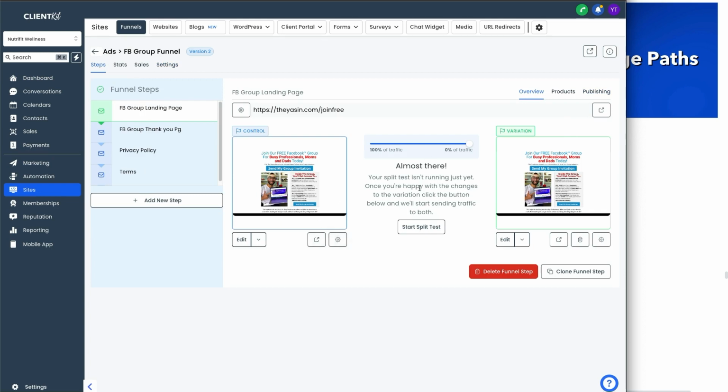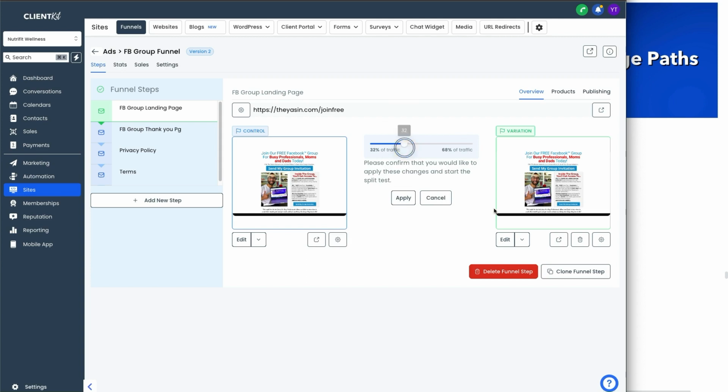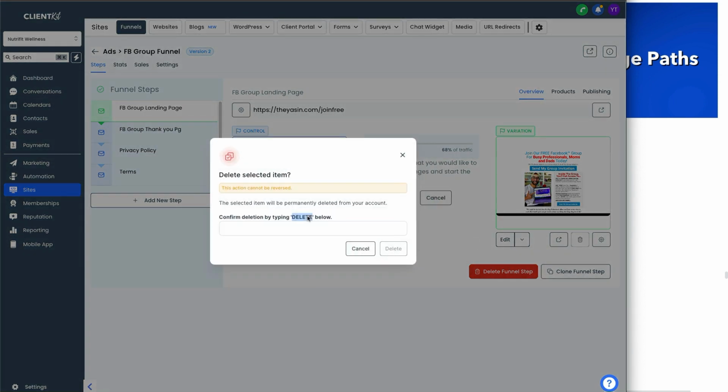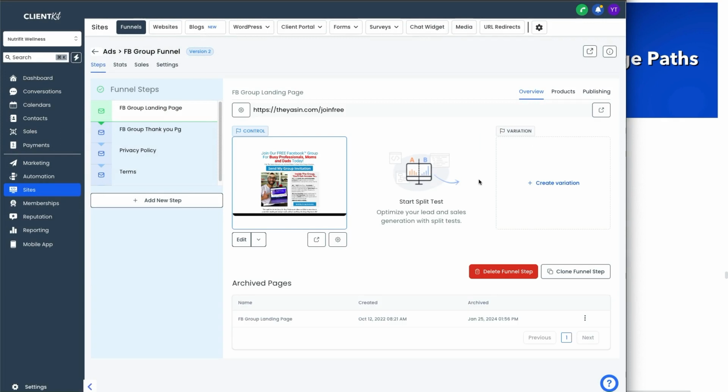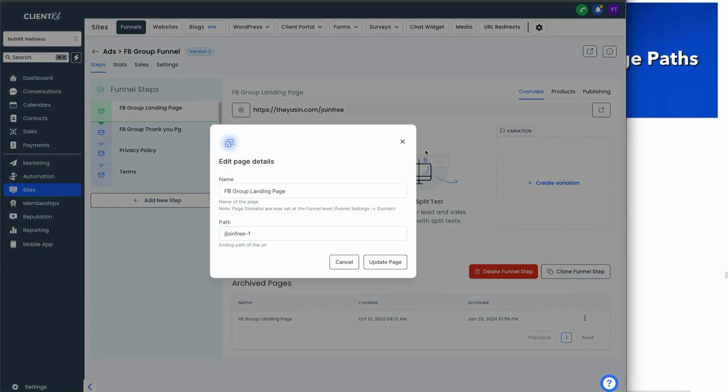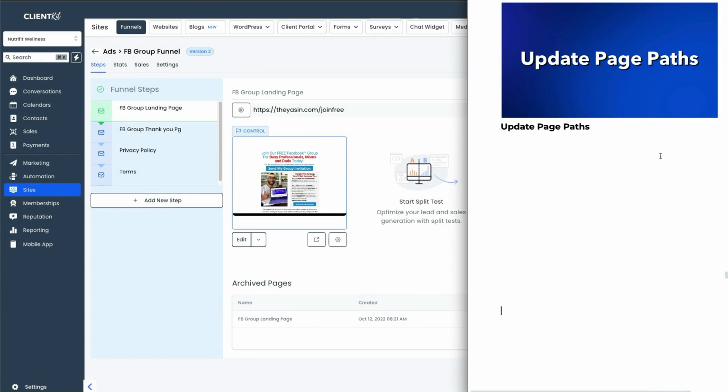But again, don't worry about the split test for now. In fact, I will go ahead and delete this so that I do not have to worry about it. Boom. Because we're not running a split test right now, so why would I have a split test that is live on there, right? So it deletes that, and then it shows me archived pages on there, right? But I like to do that for the page path, okay? So ladies and gentlemen, that is updating the page path.